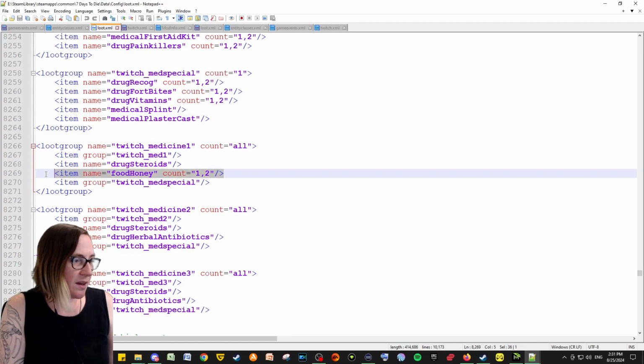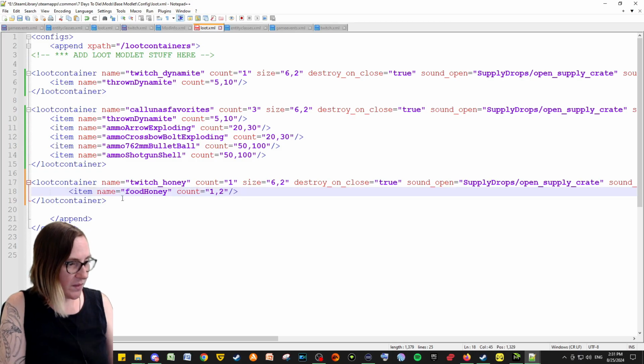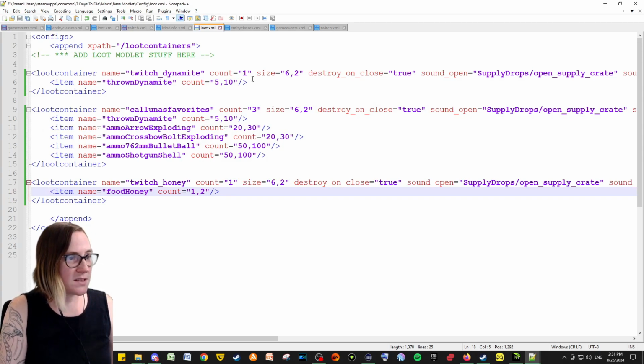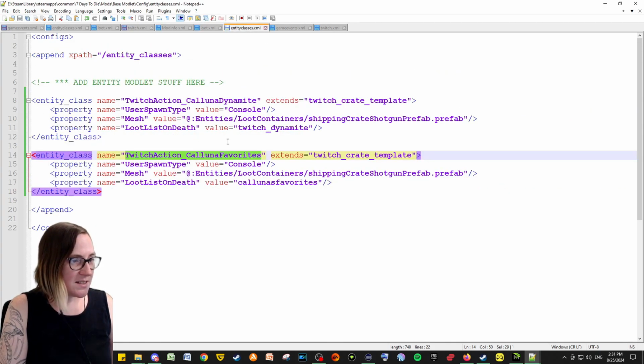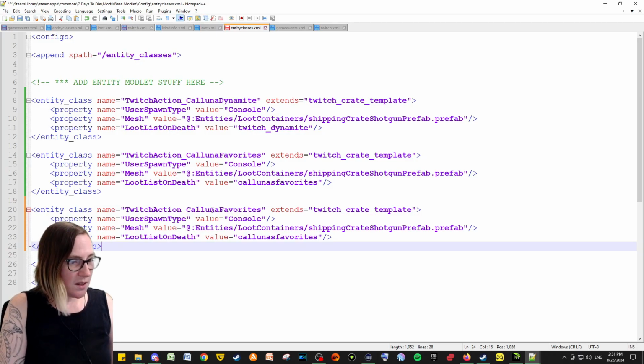And we're going to copy it just like this and bring it back. And 1 or 2 is perfectly fine. I want 1 for this. Perfectly fine. So go ahead and press save. Now we're going to go into the entity classes, and we do still need to have a crate for this because the crate needs to be able to be triggered in the game event.